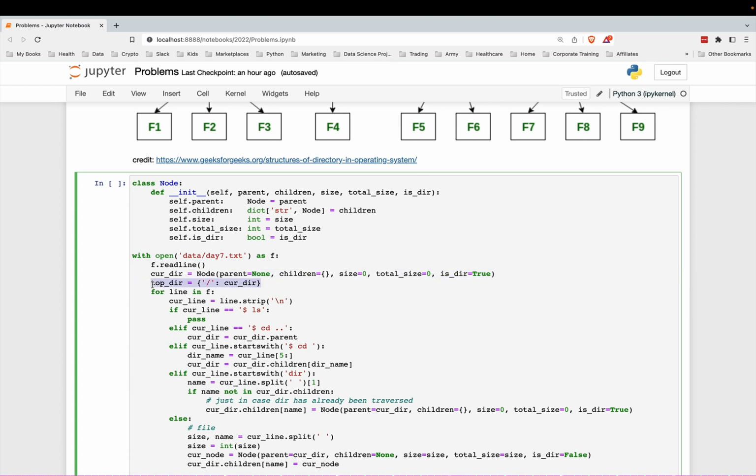I'm going to create a sort of global dictionary, if you will, that will have, this is sort of like maybe even the top level node, I guess you could say. It's just a dictionary that says the /, this is the top folder, will point to this top node. All right, this is just so I can reference the very top of this file system.